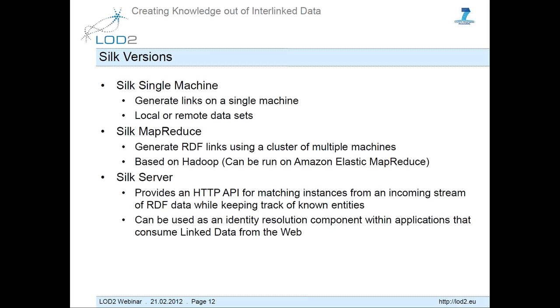And finally, we also offer the Silk server. While the first two applications are pure batch applications, where you give them a linkage rule and the data source and you get the links, the Silk server is more dynamic. As the name suggests, it's a server that reads an incoming stream of instances and interlinks these instances on the fly while keeping track of duplicates. It can, for instance, be used as the identity resolution component in an application which consumes linked data from the web.